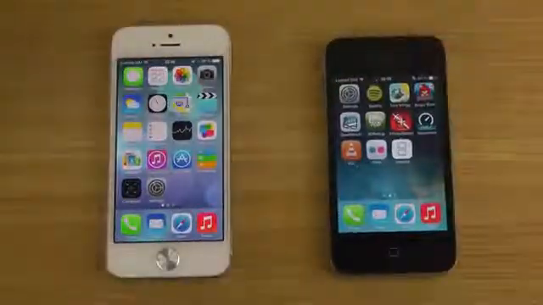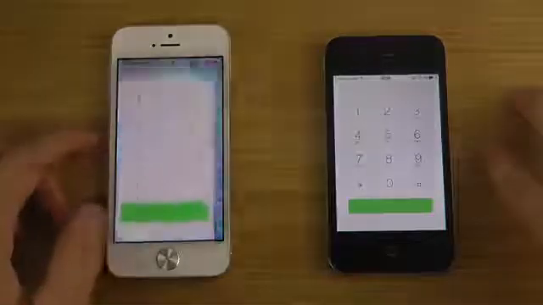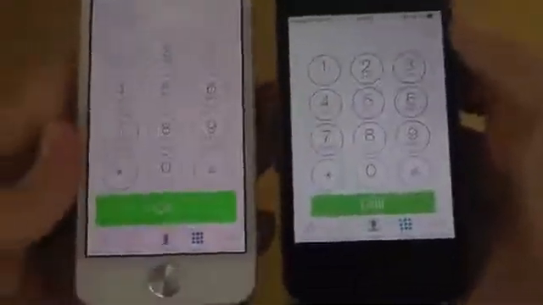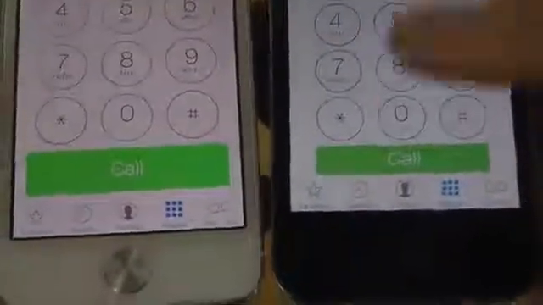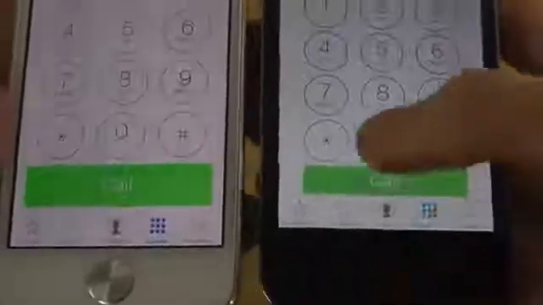So if we move on now and also check out another thing that should be a little bit updated, and that is the call button inside of the call app here. You can also see how the display is a little bit different here. Very light color here, a lot more colorful here on the iPhone 5, very much vibrant colors, where here the color like green is a little bit darker.